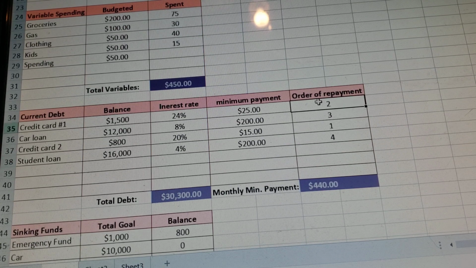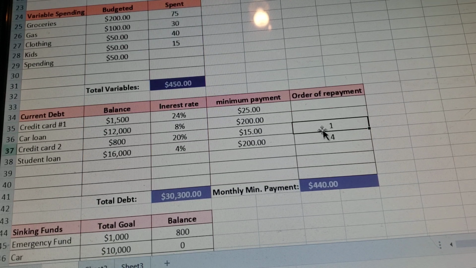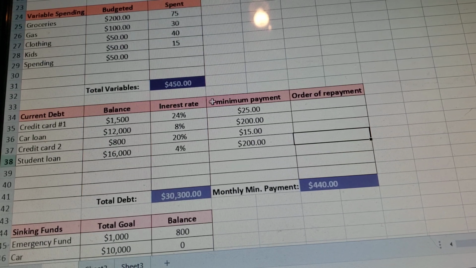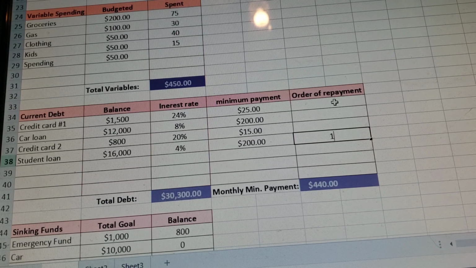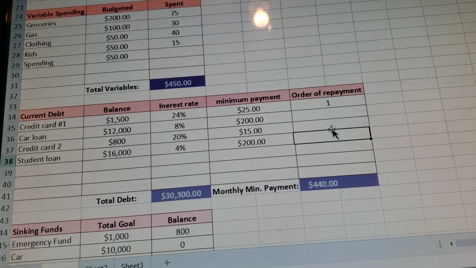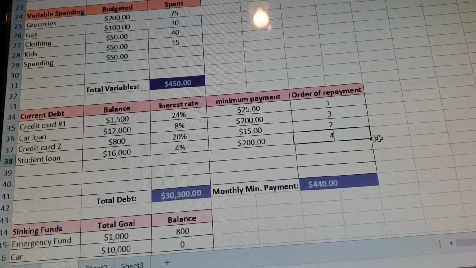So the other method would be the avalanche method, and the avalanche method looks at the interest rate. So these interest rates are 24%, 8%, 20, and 4. You would pay the highest interest rate first, which would be this one. Then you would pay this one. Then you would pay this one. And then you would pay this one. So in the avalanche method, we have them listed in order of highest interest rate to lowest.